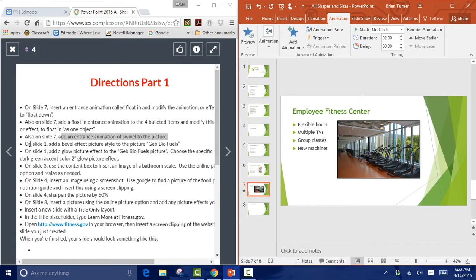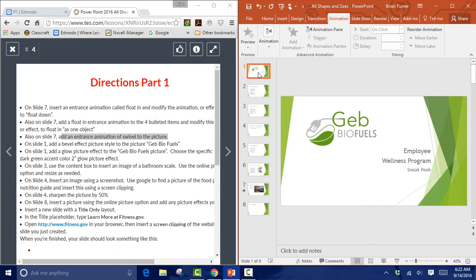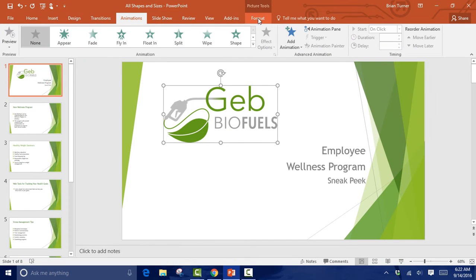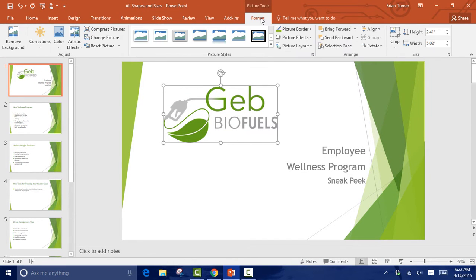Alright, on slide 1, add a bevel effect picture style to the picture Jeb Biofuels. Alright, let's see. Slide number 1. Add a bevel effect picture style to the picture Jeb Biofuels. So when you click on a picture, which is what this is, you're going to see that we have picture effects right here. Under the picture tools, you're going to click on the format button. This only really appears after you click on a picture.